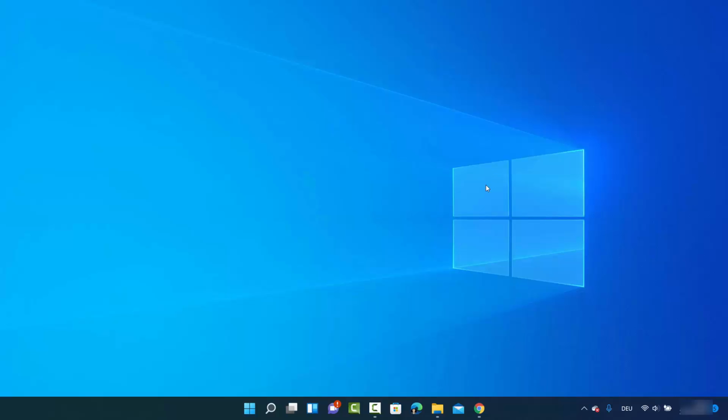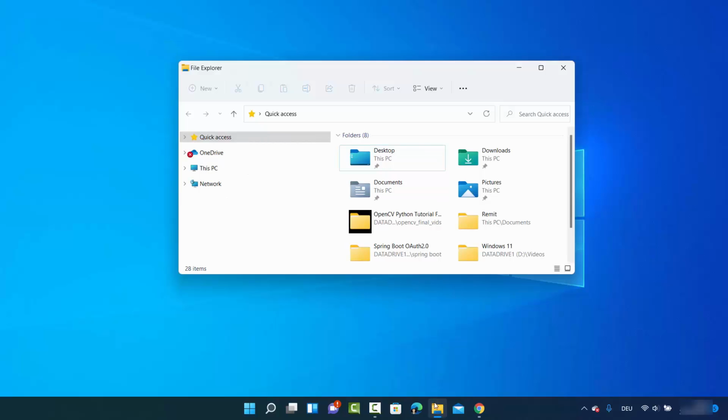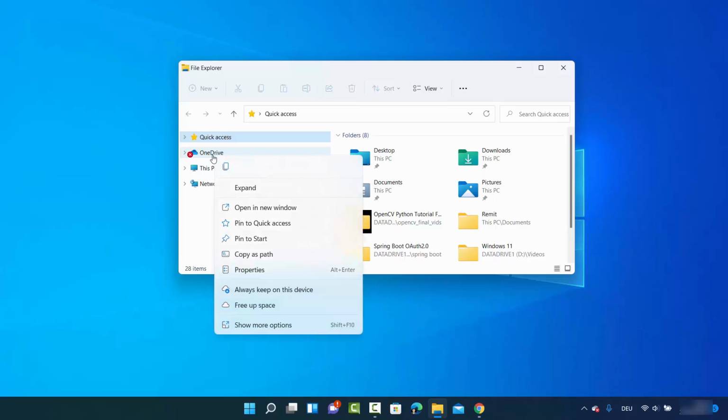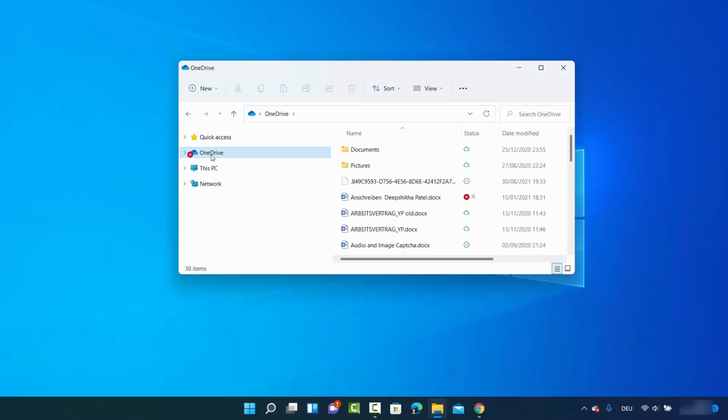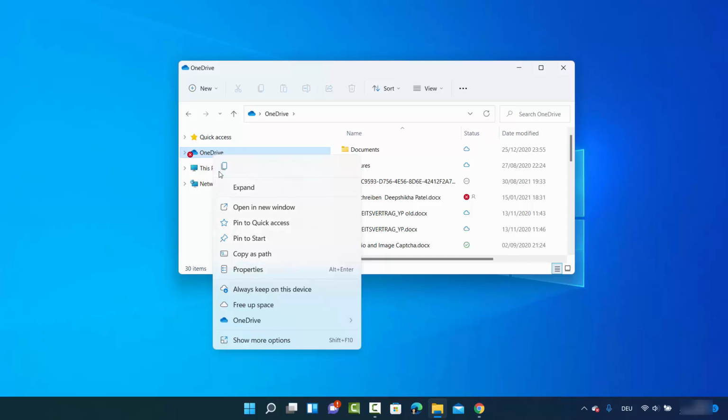So let's get started and let's see how we can do it. First of all, just click on your folder explorer icon, which is going to open the folder explorer. And on the left hand side, you will be able to see this option. It says OneDrive. So just right click on this OneDrive option. So just select this and then right click on the OneDrive option. And then just hover over OneDrive option here and then click on settings here.